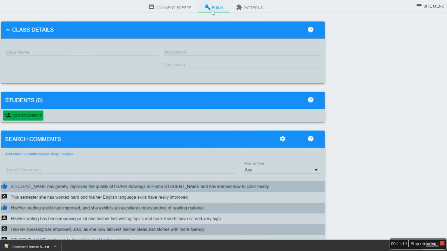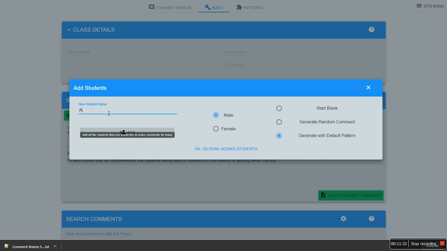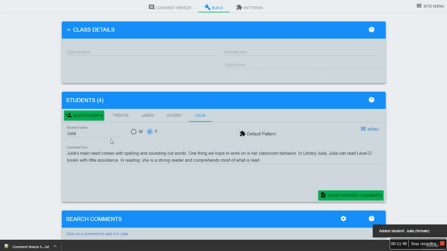Go back to the Build tab and go to Add Students. Now you'll see there's an option that has been enabled since we made a pattern. It's Generate with Default Pattern. So click on that. Now when we add students, we just added 4 students real quick. Say you're done, and go back, and they've all been added, and they all have been added with sentences that conform to the pattern that we just made.